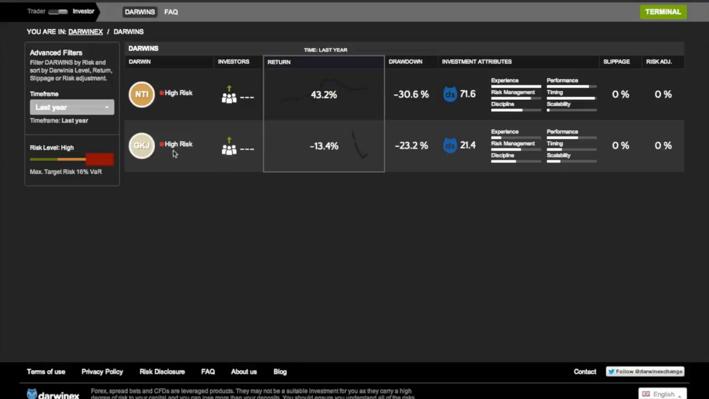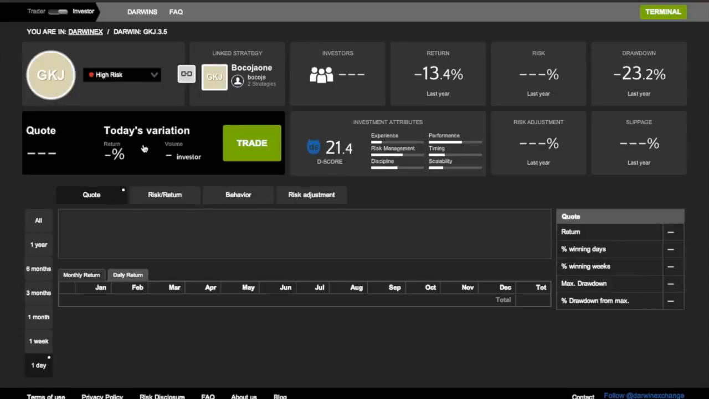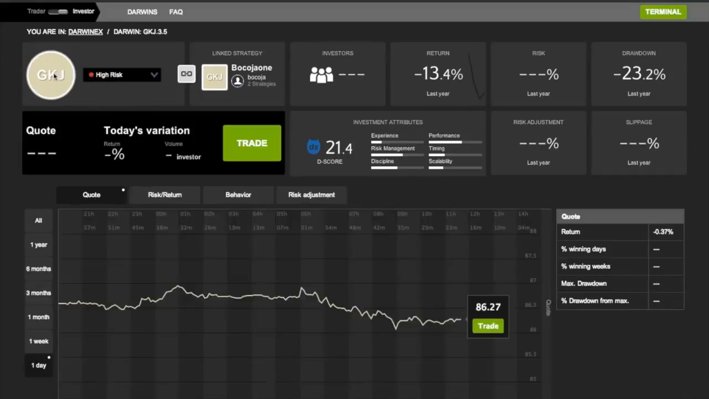If we wanted to look further into one of the individual Darwins, all we do is go in here to see their Darwin profile. We see here that this is the JKJ Darwin on its high risk version. We can see all these different variations.